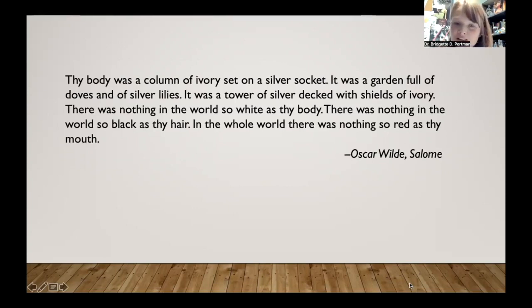Now, often we're taught as writers to avoid repetition. And we do want to avoid it if it sounds clunky or if it slows things down. However, there is a way to use repetition that creates rhythm and can be very powerful and very lyrical.